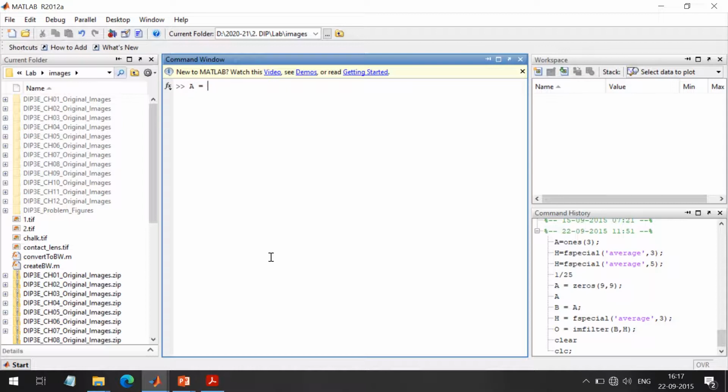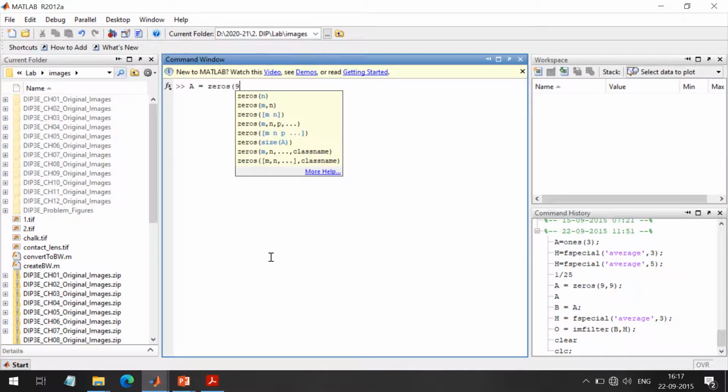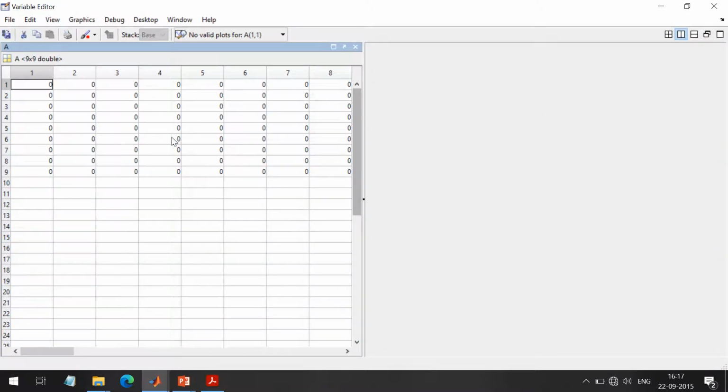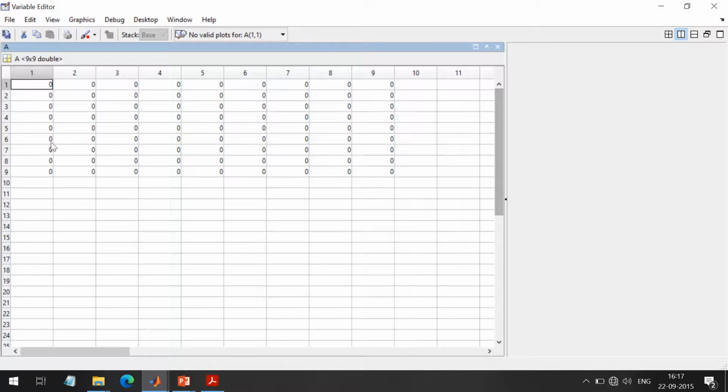Now let me create a matrix of 9 by 9. Using the zeros function I have created a 9 by 9 matrix. I can open that: in the variable section you can see the variable A. If I double click on that, I can see that matrix, and it consists of all zeros.